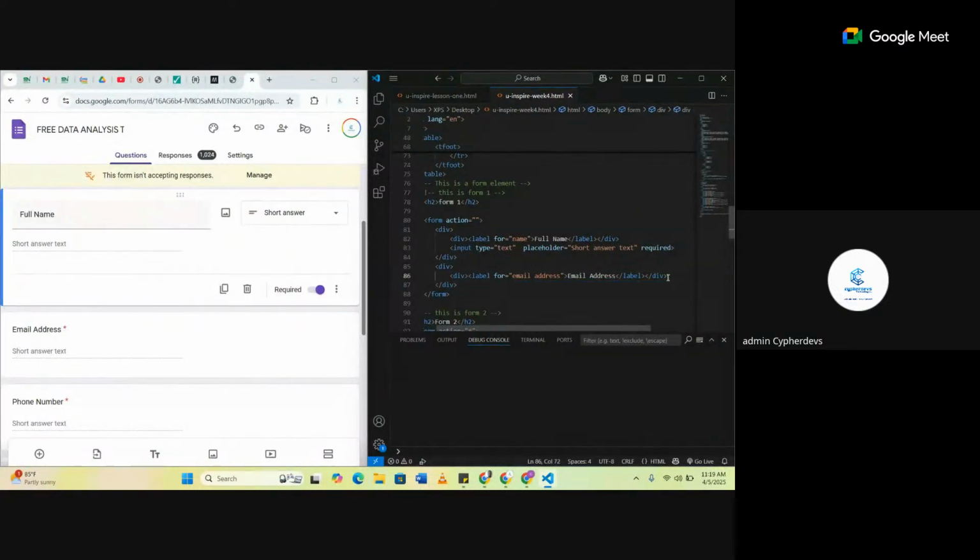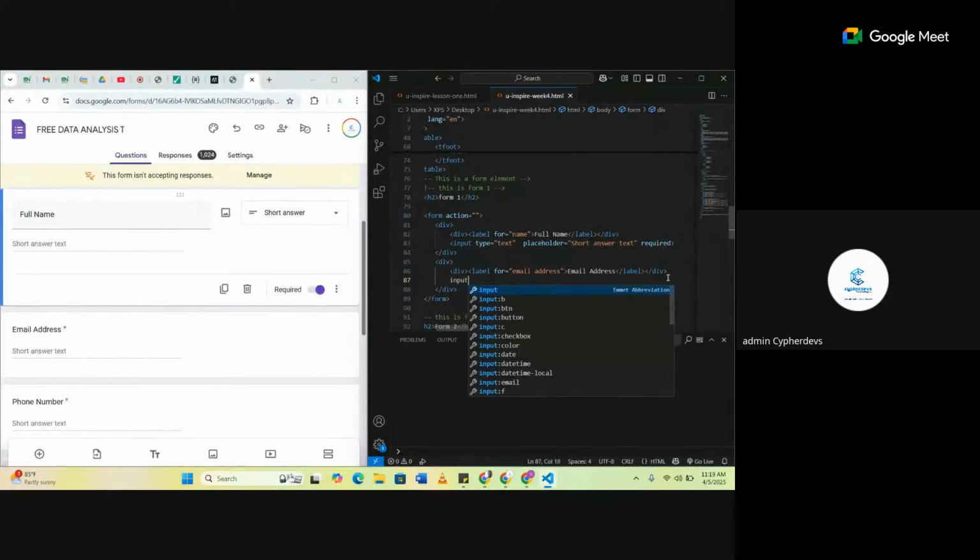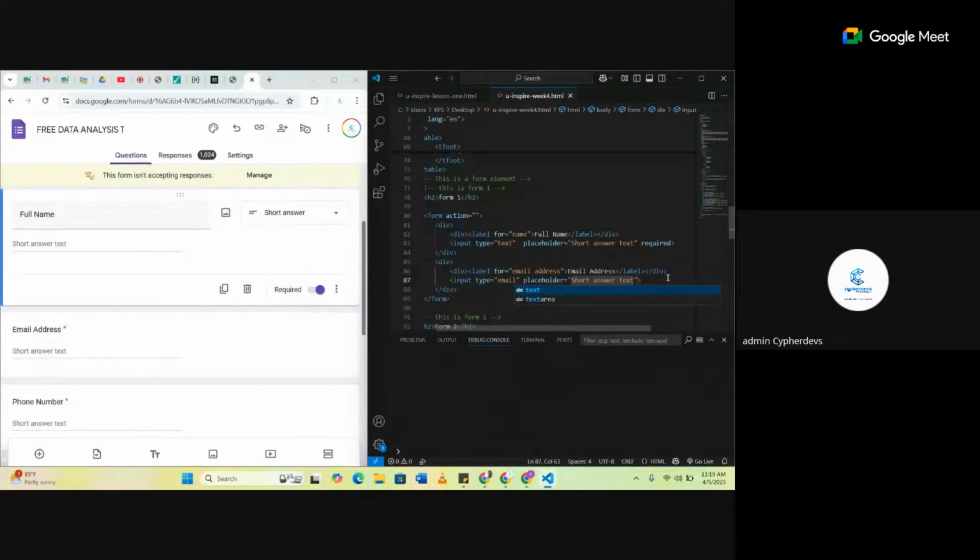Then I'll come here, input. So this input is not going to be text. So the type is going to be what? It's going to be email. Then the placeholder is going to be what? Short answer text. And I'm going to say it is what? Important. You must fill it by using what? Required. So required.